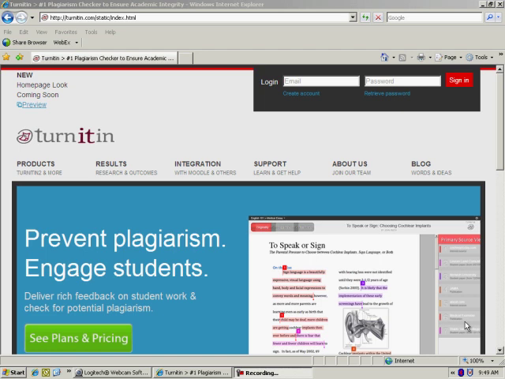First, I wanted to say if you are going to use Turnitin.com, you will need to contact Online Learning. You can reach Amy Ritchie, and they will set you up with a username and password so that you'll be able to log in and have professor access to the website. Once you're all set up, you're ready to go.